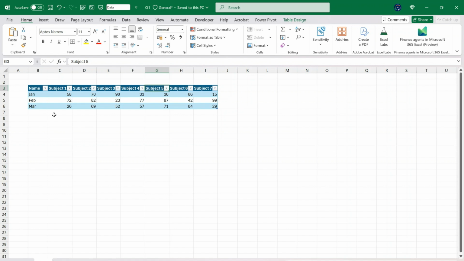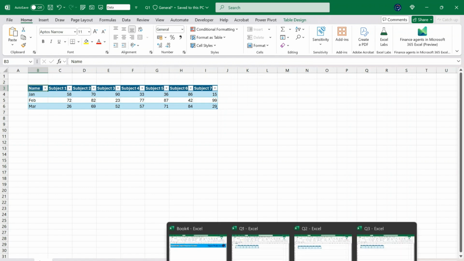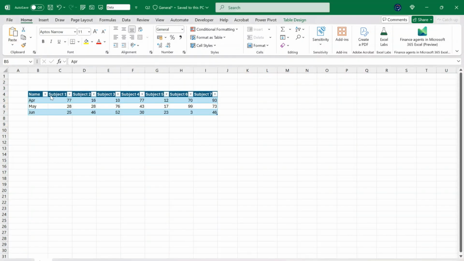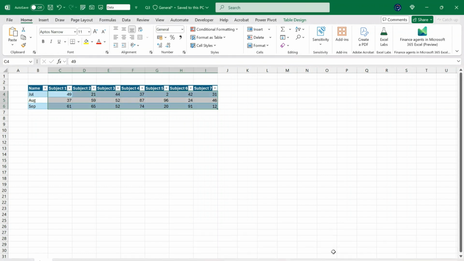For this, we will use Power Query, and before that, we need to do some manual changes only once. First, we need to convert this data into a table and give it a name. Over here for quarter 1, I have created the table and the table name is data. Similarly, I have created the tables for different quarters. For quarter 2, the table name is data. For quarter 3, also the table name is data.